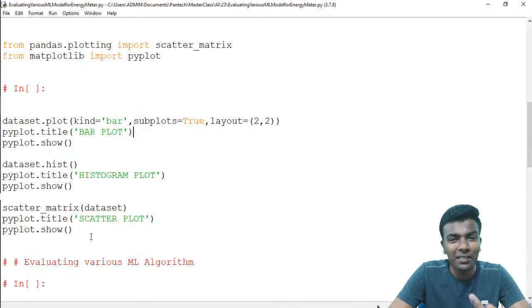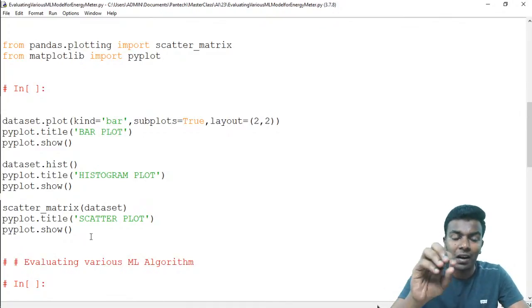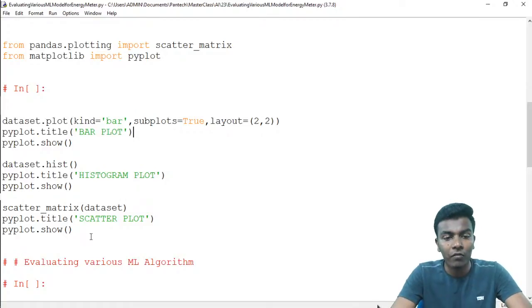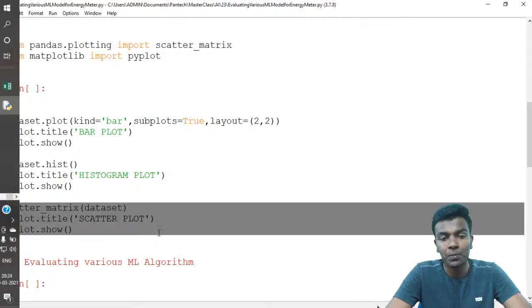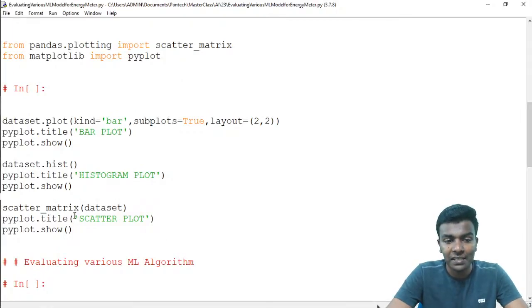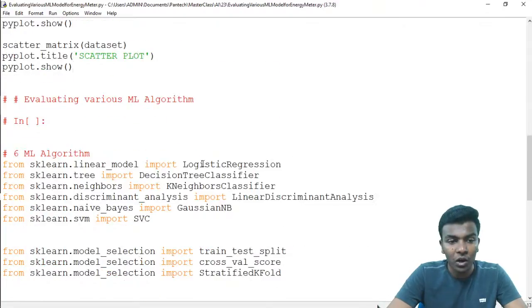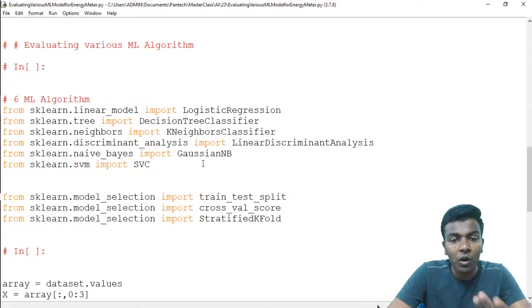So these are basic plots. If you need a histogram plot, I have additionally added these kinds of graphs. And if you want a scatter matrix also, you can use the scatter matrix plot. You can simply initialize it like this with scatter matrix, which is already imported here, and histogram with dataset.hist. With the help of that, you are able to draw histogram plots, scatter plots, bar plots, etc.